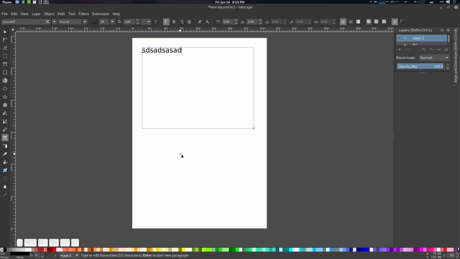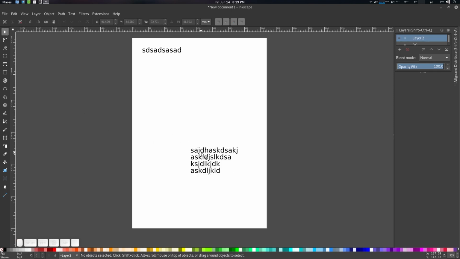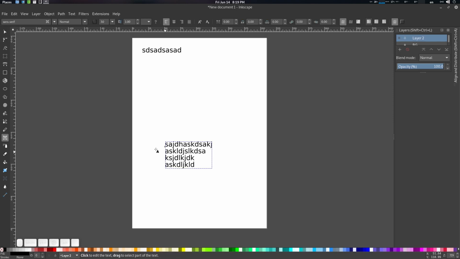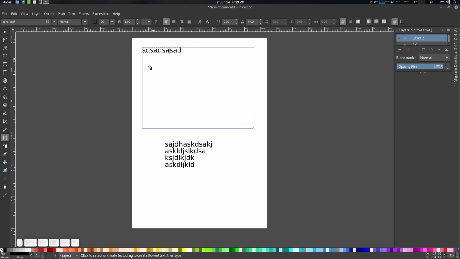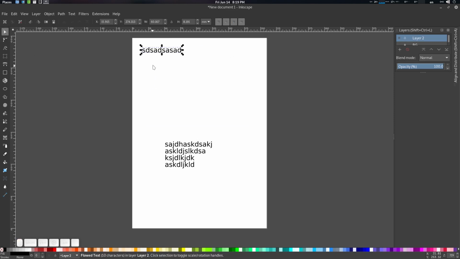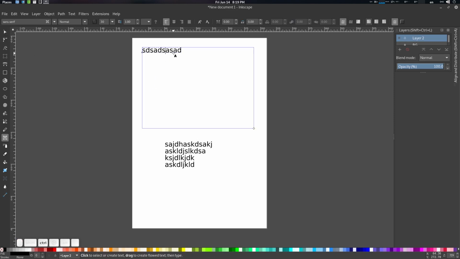So just click here somewhere, type something, press enter, type something, break the line, enter, break the line, something like that. This is actually a line, and we are pressing enter to break the line. So this is the line format, and this is the paragraph format or text block format. Okay, so this one is done.